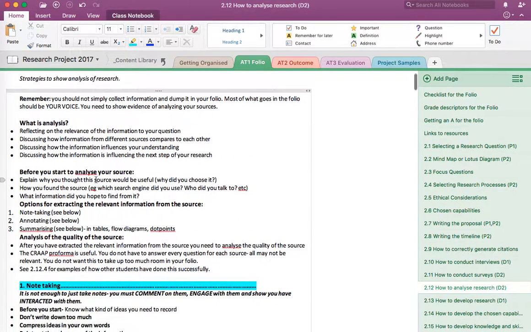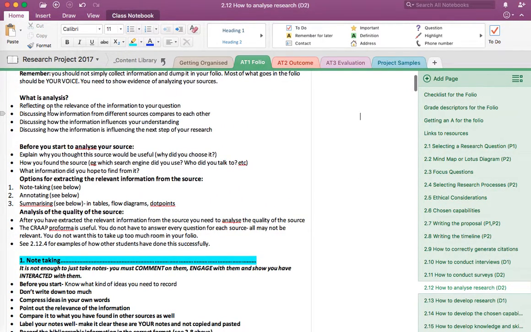So what exactly is analysis? What are we talking about here? We want you to reflect on the relevance of the information that you found. So you've read a website. How relevant is that information? Is it groundbreaking in terms of your research, or does it just confirm what your other sources have said? And leading on from that, discussing how information from different sources compares to each other. So is everything agreeing, or are there points of difference that are important?